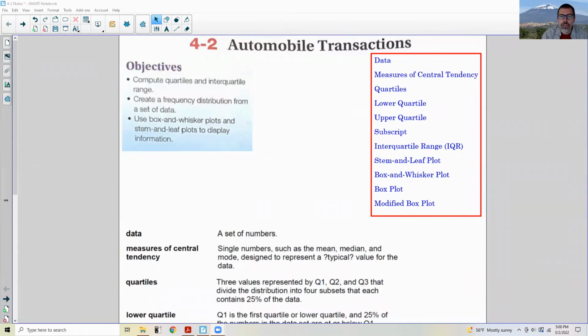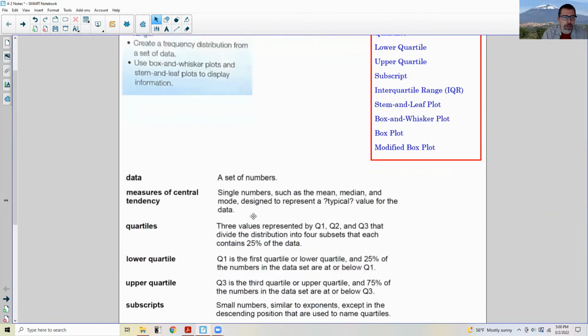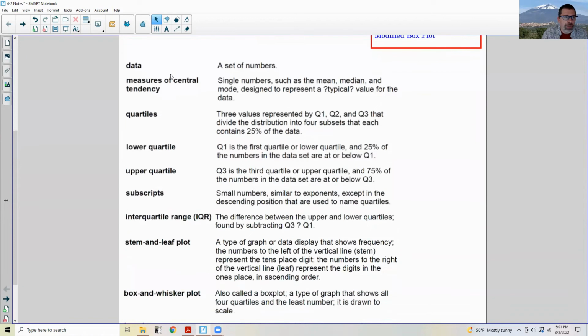Okay, there's a whole bunch of vocabulary here. I've listed all the vocabulary words from this chapter right here, and I am going to just go over them all. So the first one is data. Data is simply a set of numbers. Measures of central tendency, by definition, are single numbers such as the mean, median, and mode, designed to represent a typical value for the data. The computer didn't recognize the quotes when I converted it to a PDF, so those should be quotes, not question marks.